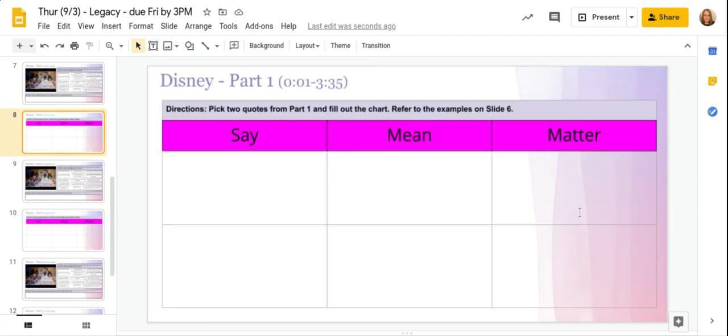And here's your chart. And I said in here, refer to the examples on slide 6. So I reminded you about that. And you're going to pick 2 quotes from part 1. So you put the quote here, the picture here, and then your analyzation here. Put your quote here, picture here, and your analyzation here. Okay? And you just click on it to get the box going.